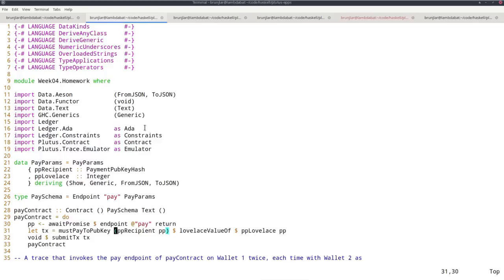And it will also, if the inputs don't fit exactly, which they normally won't do, create some change output that goes back to my wallet. And it will take the transaction fees into account. And once this transaction is constructed, it will submit it to the blockchain. And then in the last line, I recursively call the contract again so that it's still running and you can make another payment. Call the pay endpoint again.